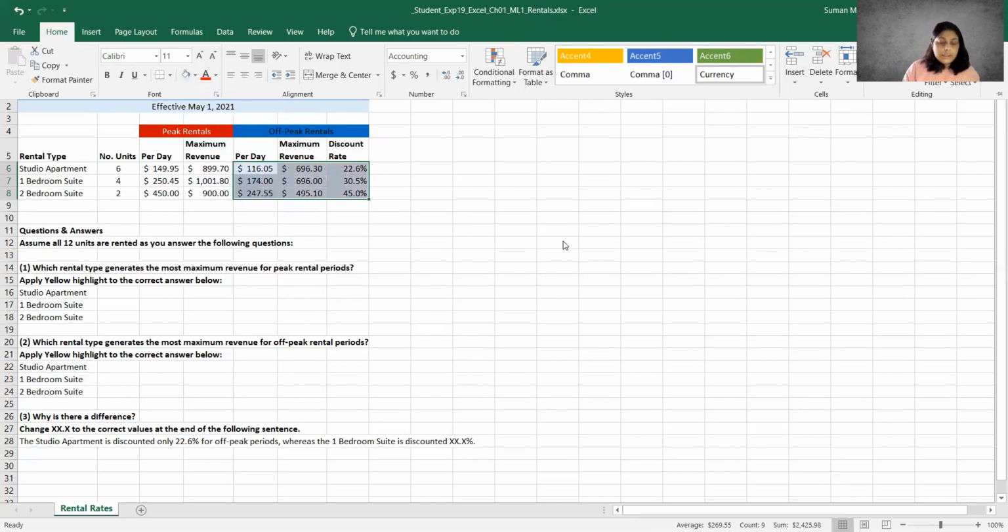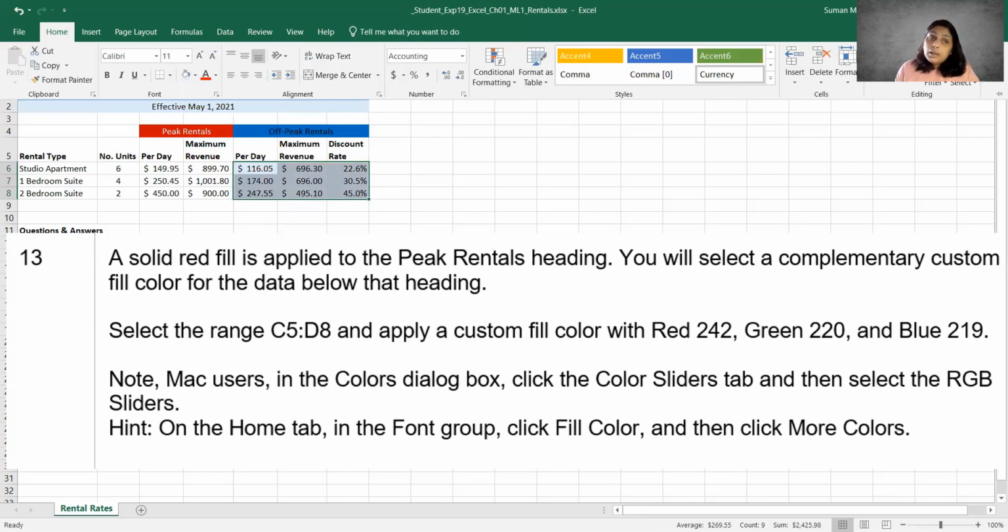Let's go to step 13. Now we're going to do the same thing for the peak rentals with the red. Let's read the step. A solid red fill is applied to the peak rentals heading. You will select a complementary fill color for the data below that heading. Select the range C5 through D8 and apply a custom fill color with red 242, green 220, and blue 219.